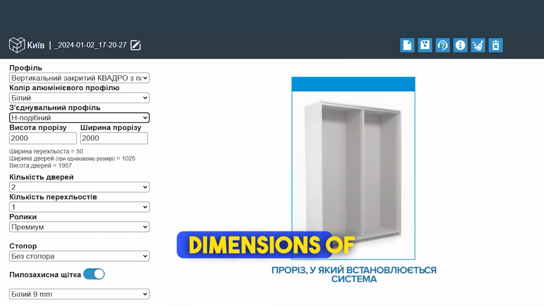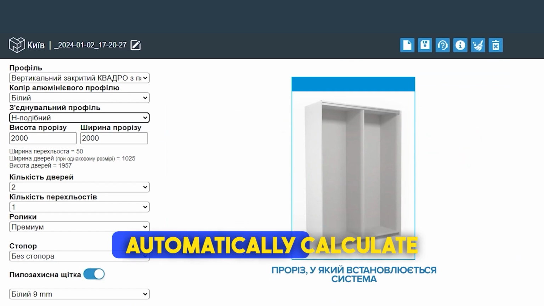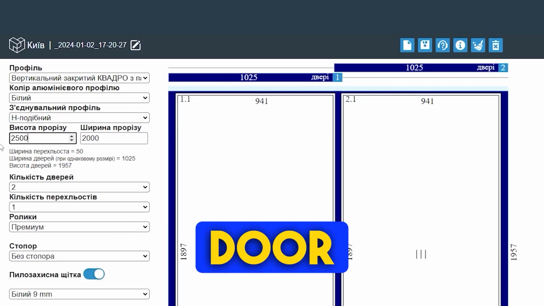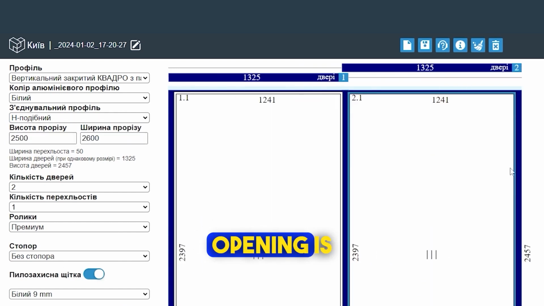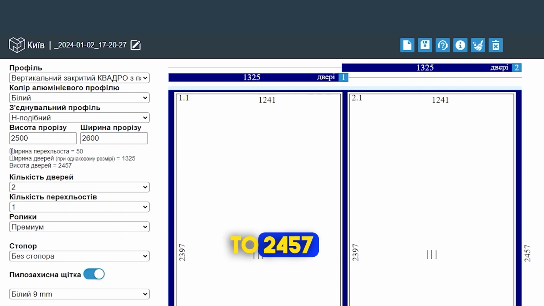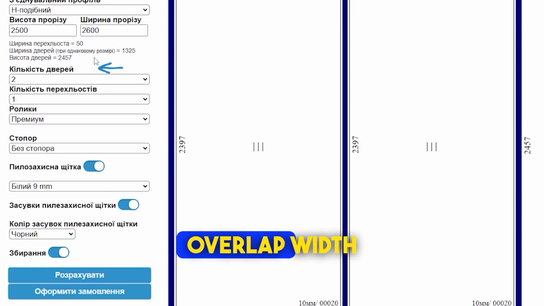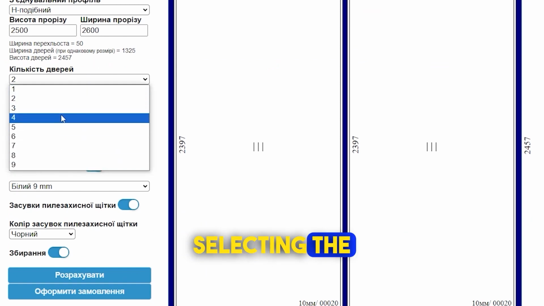Now we need to set the dimensions of the opening where the system will be installed. The program will automatically calculate the required door size, which is displayed below in the cells. The height of the opening is 2500 mm and the width is 2600 mm. We can see that the door height has automatically adjusted to 2457 mm. The overlap width and door width were also automatically set after selecting the profile.